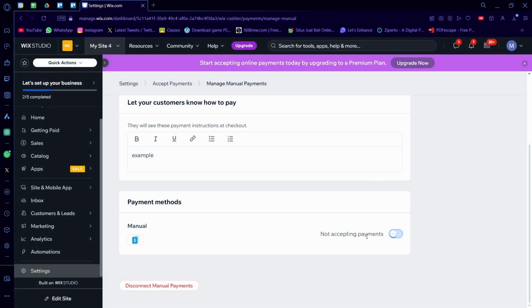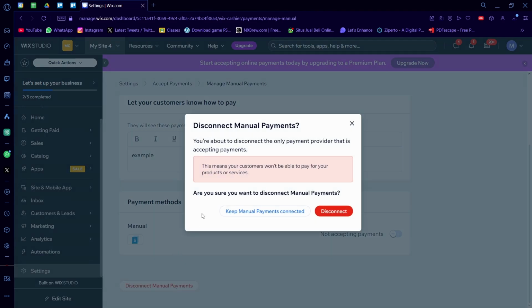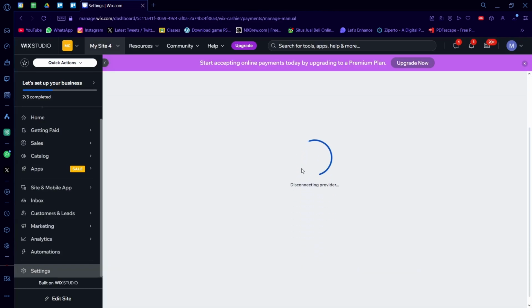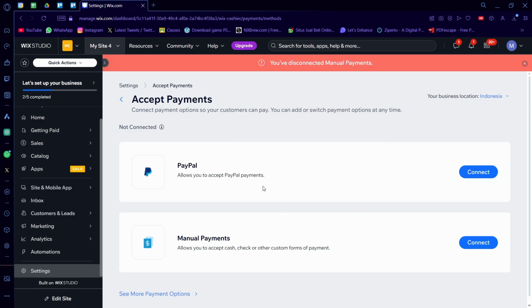So right now it's toggled to not accepting payments. If you want to remove it without disconnecting it, you can just toggle this off. So right now it's off. And if you want to remove it permanently, just click on disconnect manual payments. After that, you can just click on disconnect here, and it'll say disconnecting provider, just like that.